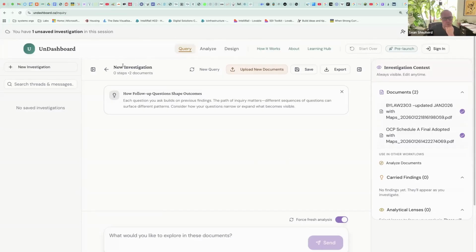Up top, you'll be able to see which investigation. You can run a new query. You can go back to the upload screen and upload new documents. You can save a specific investigation, or you can export your conversation.